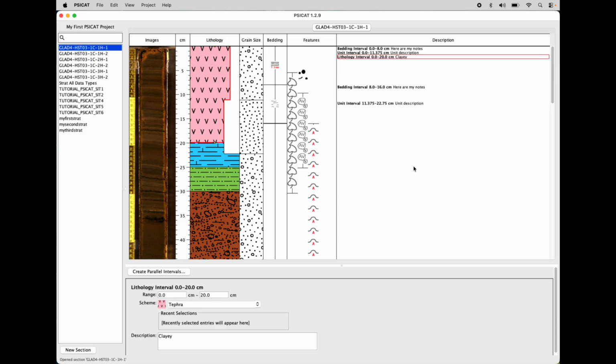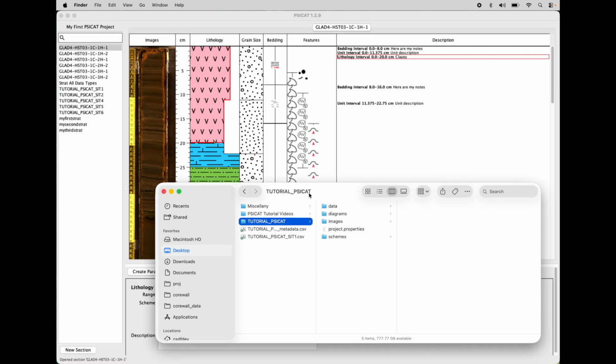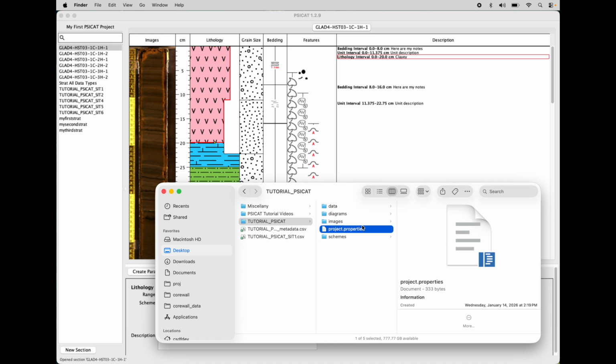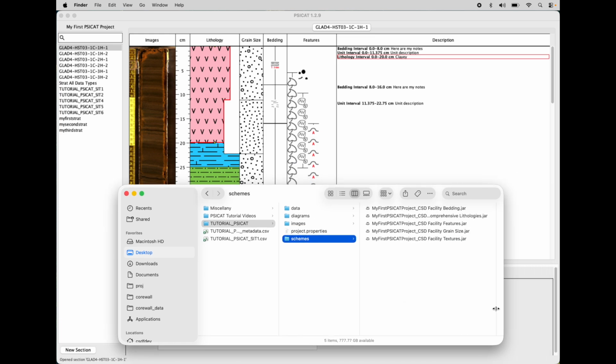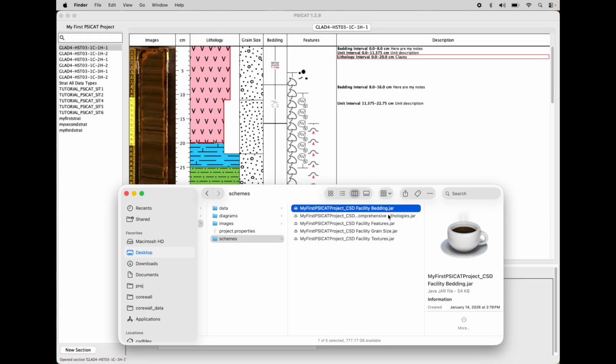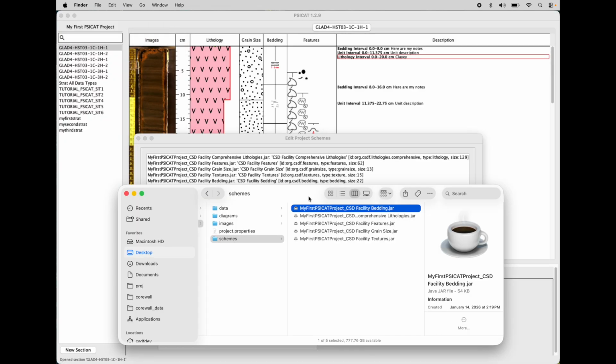Now let's look at the project folder for this PSICAT project. So there it is, Tutorial PSICAT, and as you can see it has several subfolders. The one we're interested in right now is schemes. As you can see, we have 5 scheme files in there. Each of them ends in .jar, and those correspond to what we see in this list.